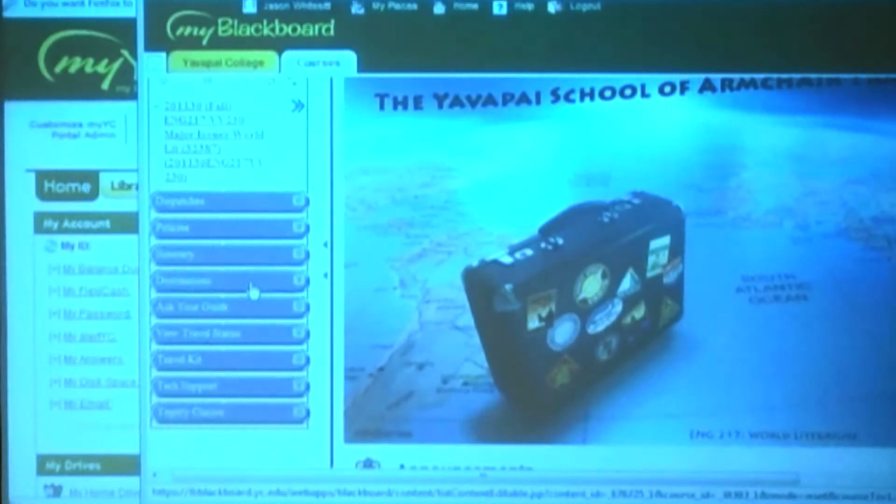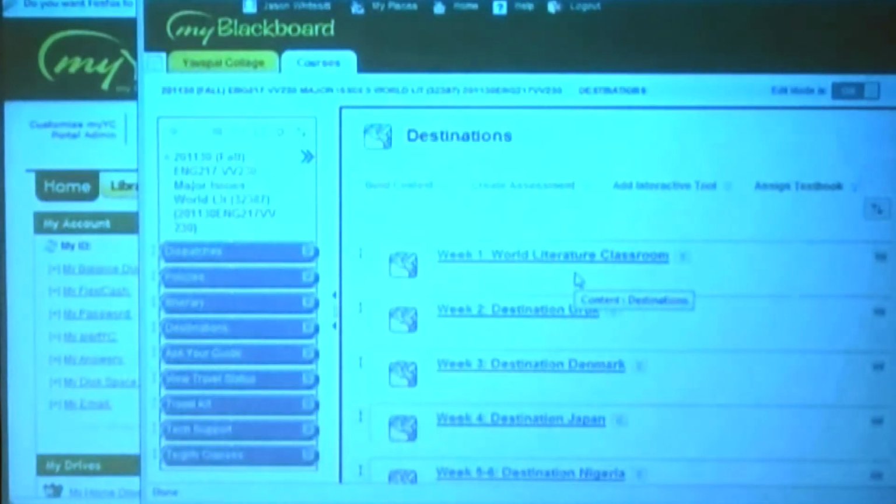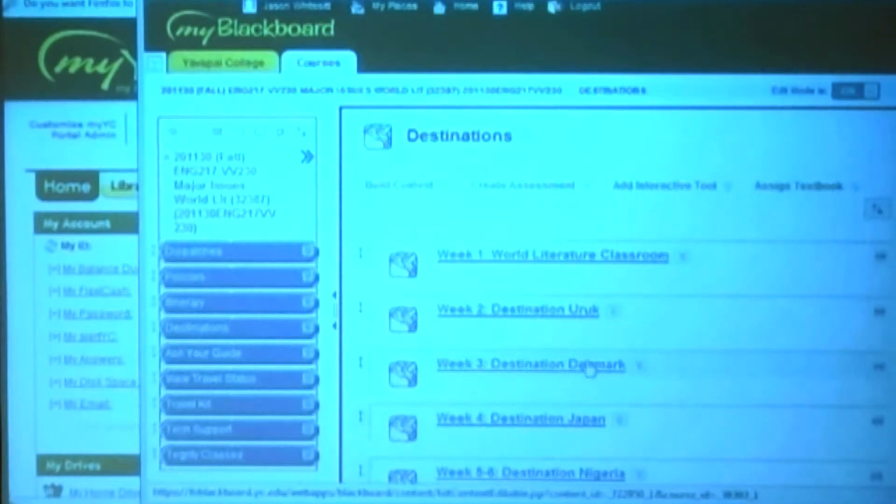So for each destination, they had a guest book. So I'd pick a place from the novel, and that would be like their guest book. Just like if you go to the Grand Canyon, you can sign the guest book. In this case, you might go to Denmark for Beowulf, and you would sign the guest book there. Or the first week was the World Literature Classroom, kind of like the prep session before you go out in the world to do your travels.